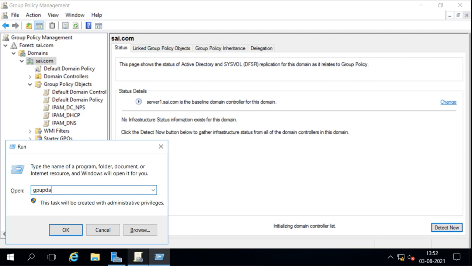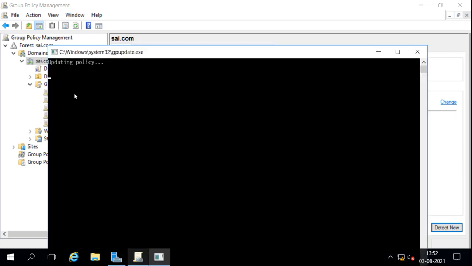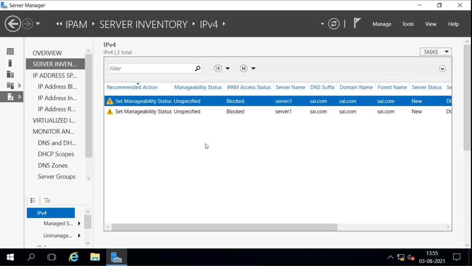Gpupdate is going to update in time, but I want to update it right now, so I will use this gpupdate command to update them right now on all the servers under this domain controller. Then I will go to all the other servers and update this. Now after creating the group policy, we should apply it on everyone. It will take time. Till then, we will configure these servers to be managed.